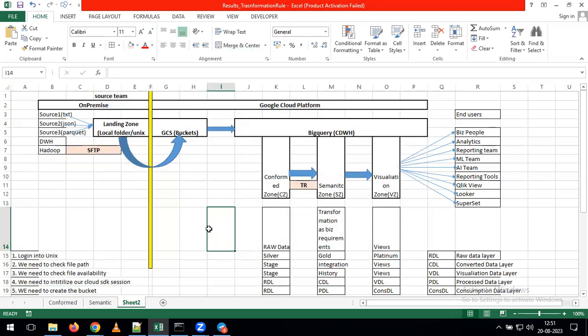This is the way you need to understand how we perform the operations end to end in our real-time project. Now let's go through this diagram once. From the on-premise source, we get all the data into the landing zone. From the landing zone, we copy all the data into the GCS bucket using the gsutil command. After that, using BigQuery, we maintain 3 different layers: the confirm zone, the semantic zone, and the visualization zone. In the first zone we maintain the raw data, in the second the transformed data, and in the third the views.